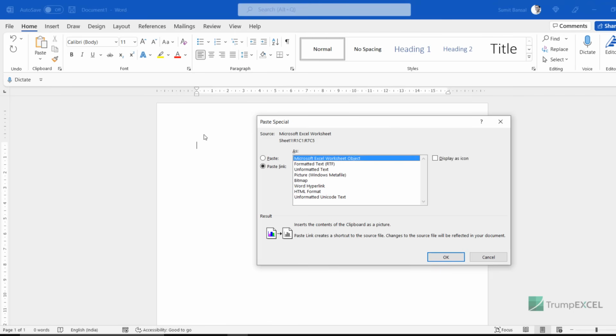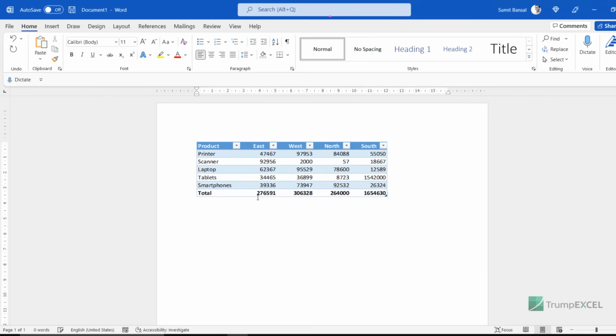And what it does is it copies the table from Excel, and you can see the ranges here, Sheet1 R1C1 to R7C5 in the R1C1 format. And here it is going to paste this as an object in such a way that it is still linked to your Microsoft Excel table. So if you make any changes in Excel, those changes are reflected in real time in Microsoft Word. See what happens when I click OK, I get this table.